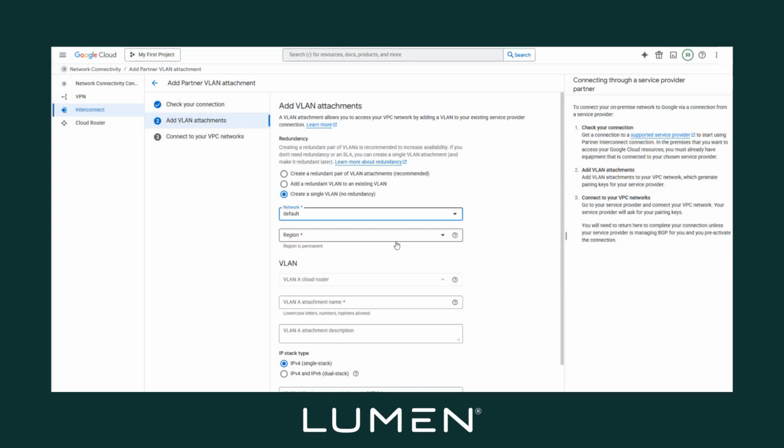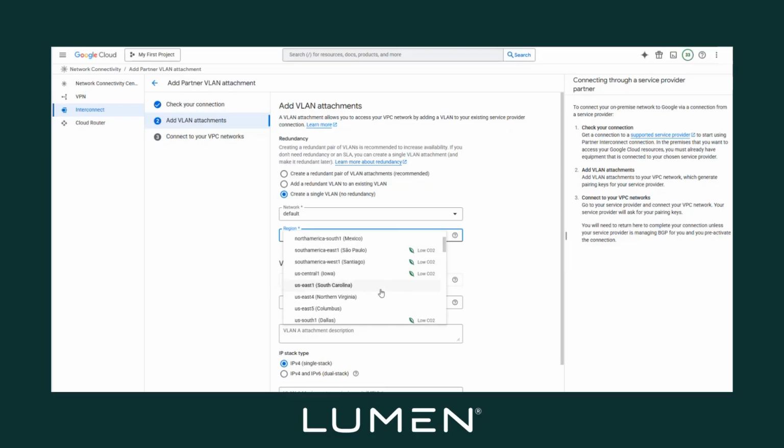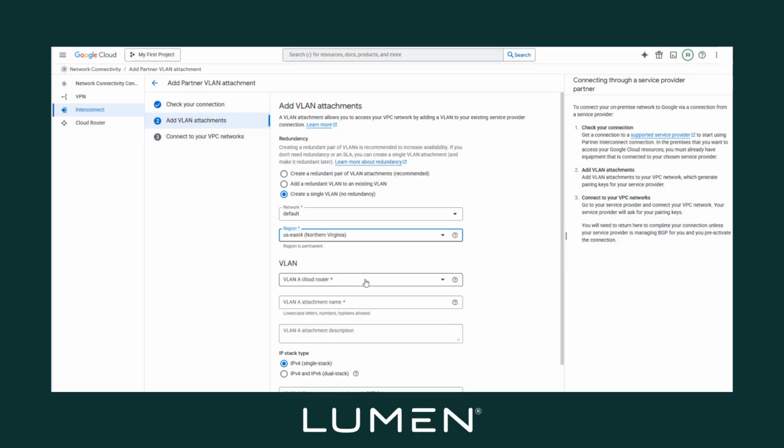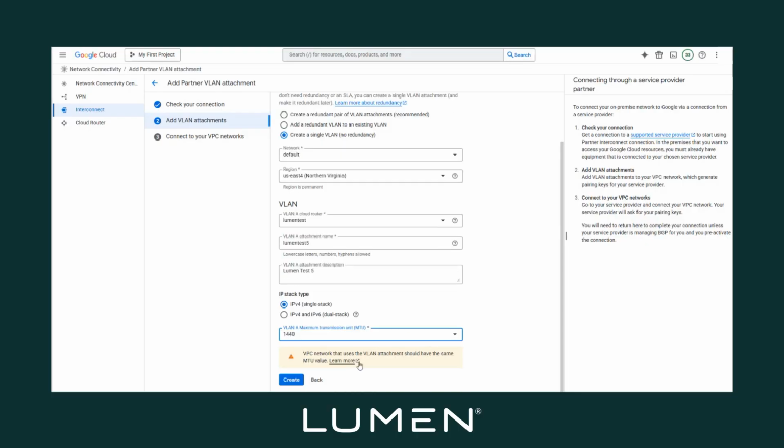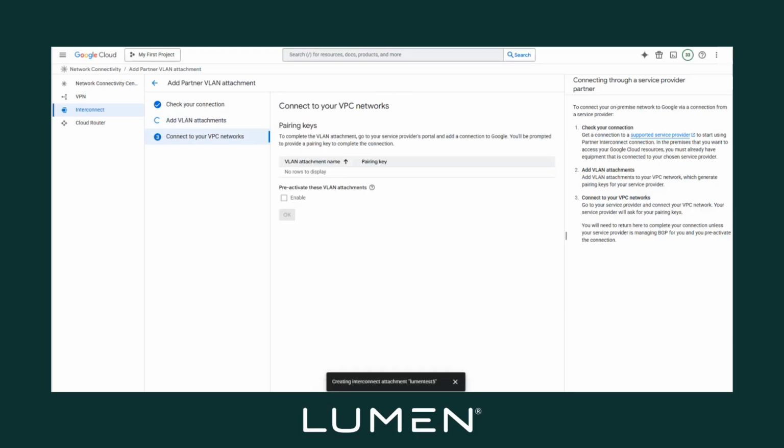We're going to choose our network. We're going to choose our region. And then we're going to choose our cloud router that we're going to be working with. We're going to give our VLAN an attachment name, usually all small letters here. And then you can give it a description. We're going to choose IPv4, and then we're going to choose a maximum transmission unit of 1440. Hit create.